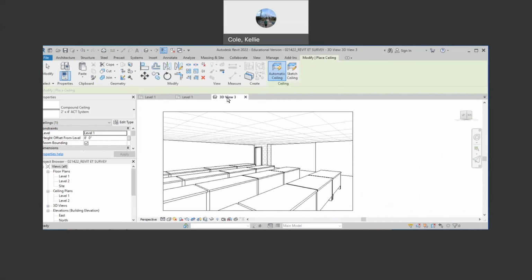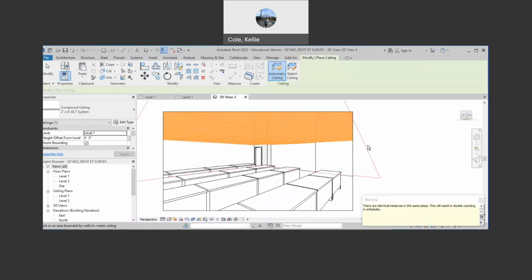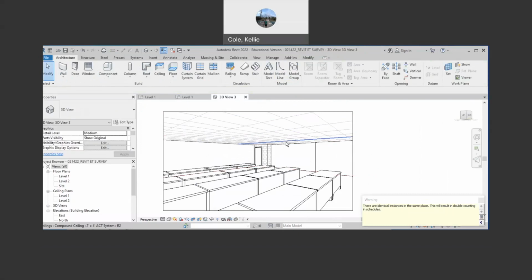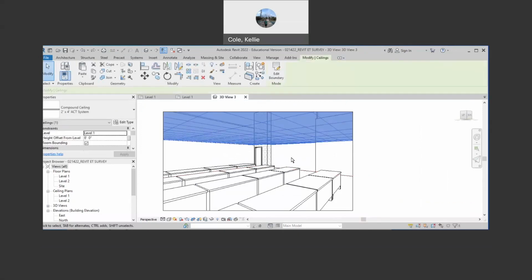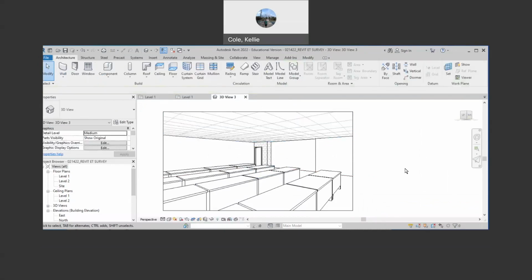Oh, now it puts it in as a default 8. If you want to be exact, whoops, hit escape twice, touch the ceiling, and then you see in the properties bar where it says height offset from level, you can make that 9 feet. And now it's exactly what we have here.